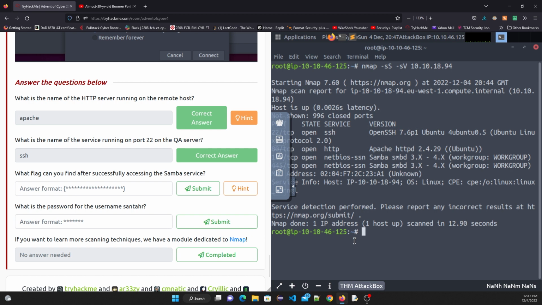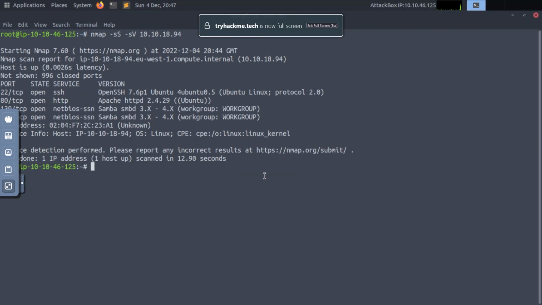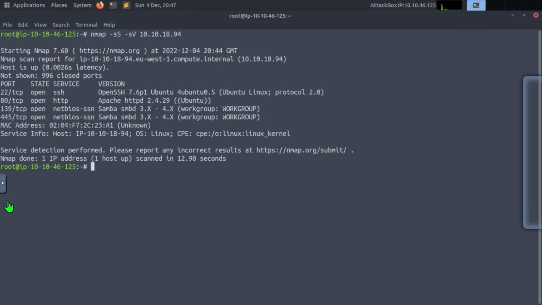Okay, so here's where this gets fun. We know, let's do a full screen again, we know that there is Samba services running on this machine. Samba services looks to be version 3 or up to version 4. All right, so now I'm going to show you guys a command to see what specific Samba services are running on this machine. So let's go ahead and type this command, smbclient -L, and then we'll do 2 forward slashes and the machine IP.